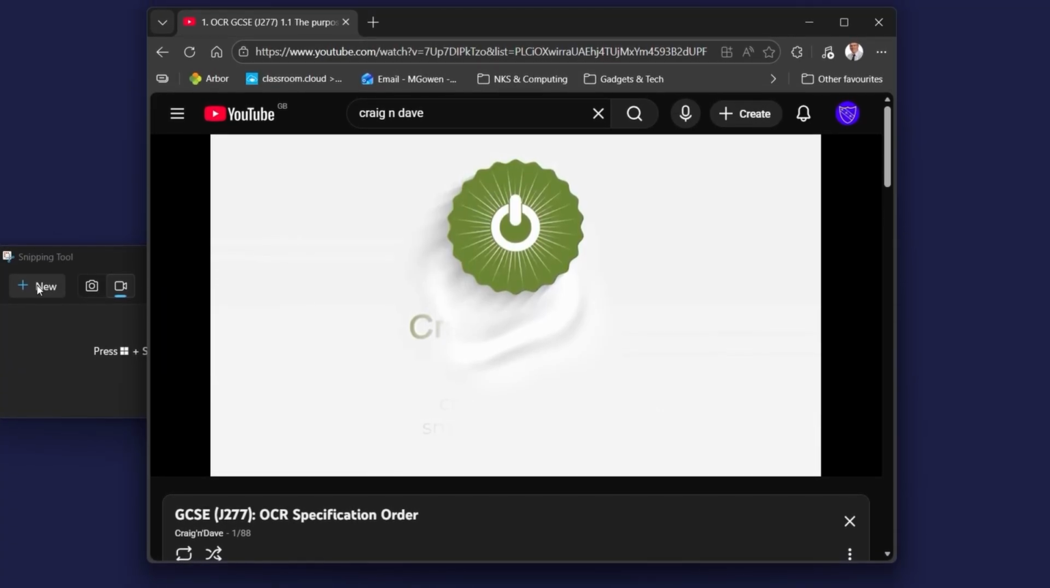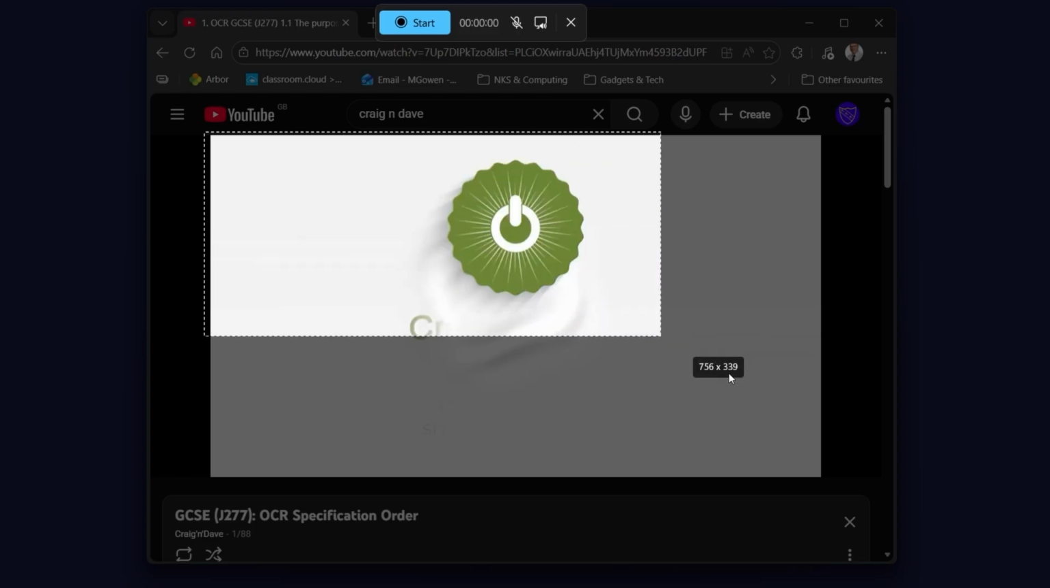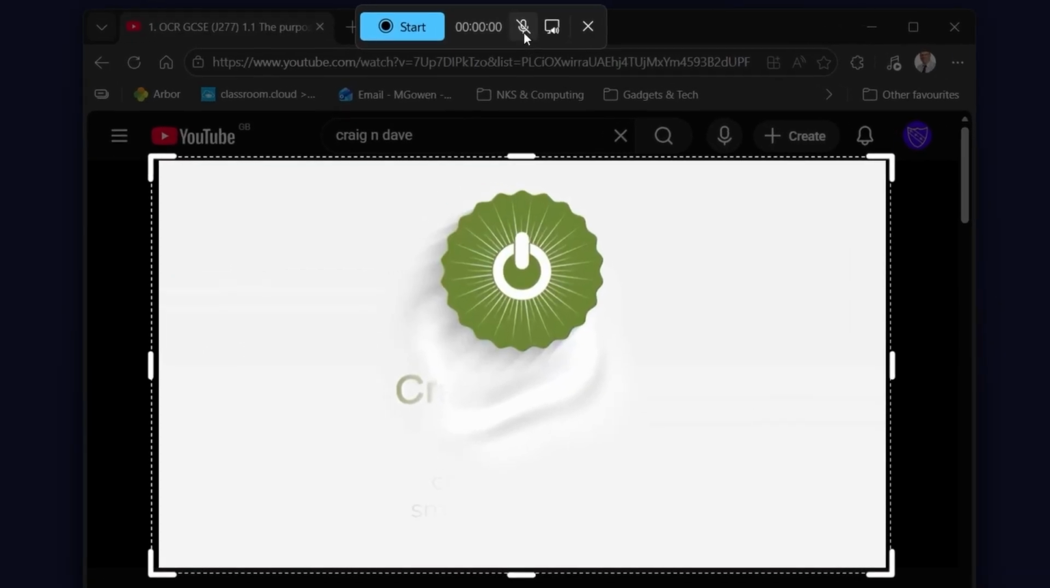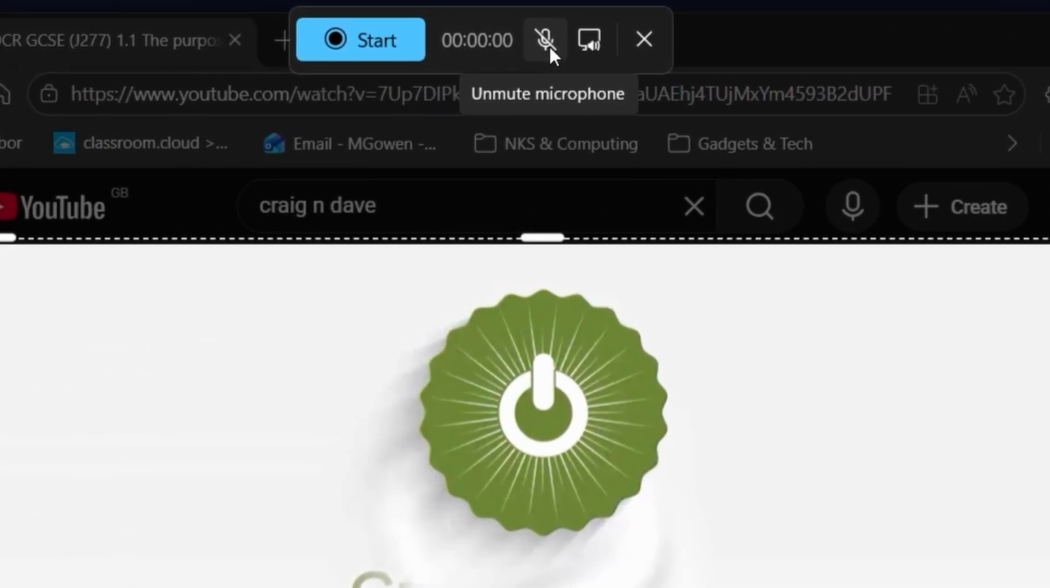The next step is to click New, and the first thing you're asked to do is to mark out the area that you actually want to screen record. So select the video playback window from YouTube. Now if you have something like a webcam on your computer, you can actually record the live audio from the room. So if you're demonstrating something to a class, you can actually record that content.